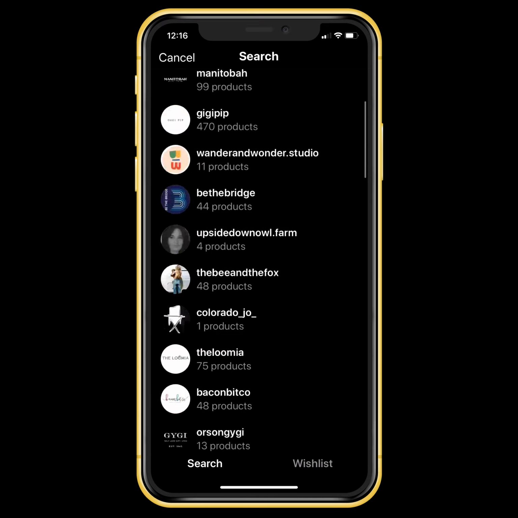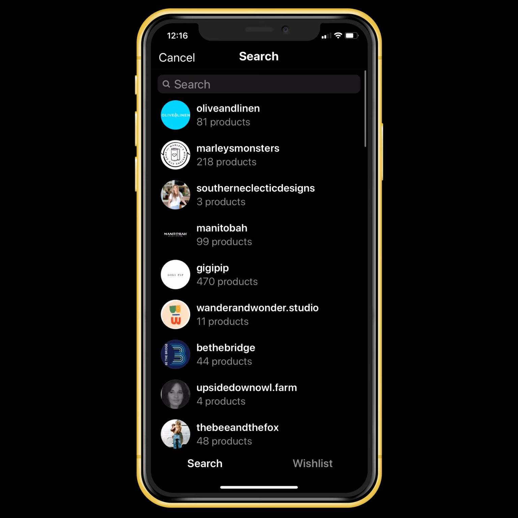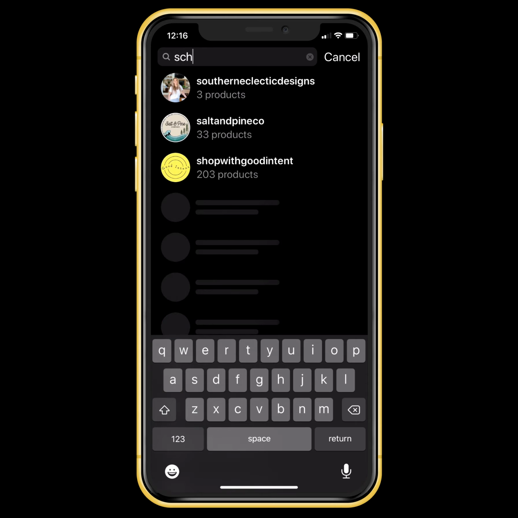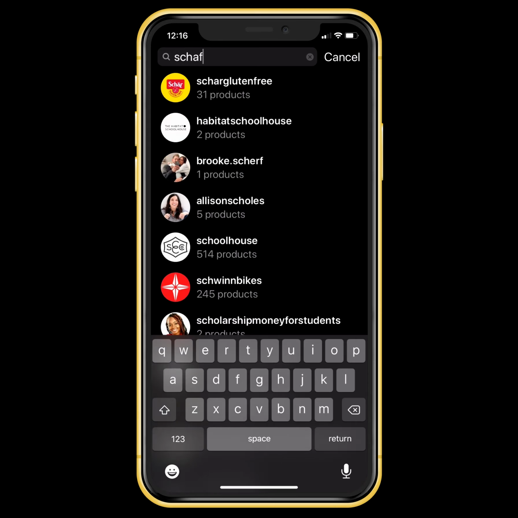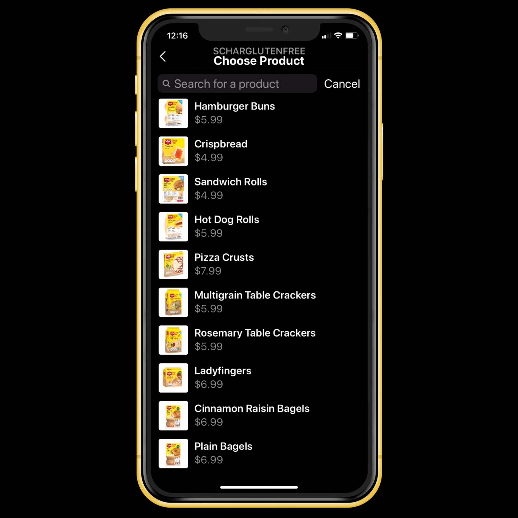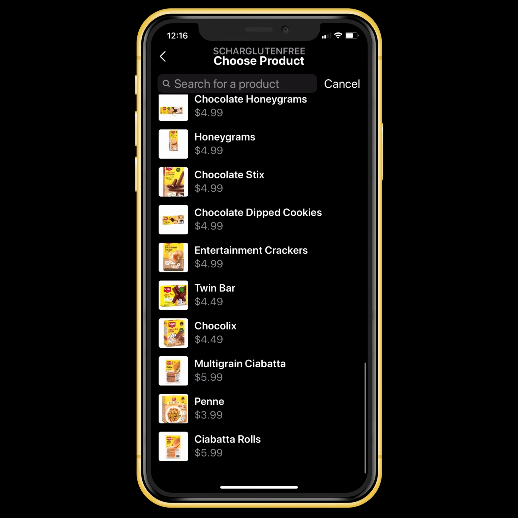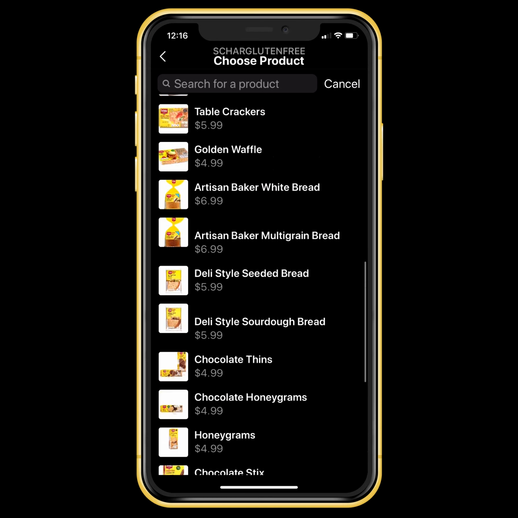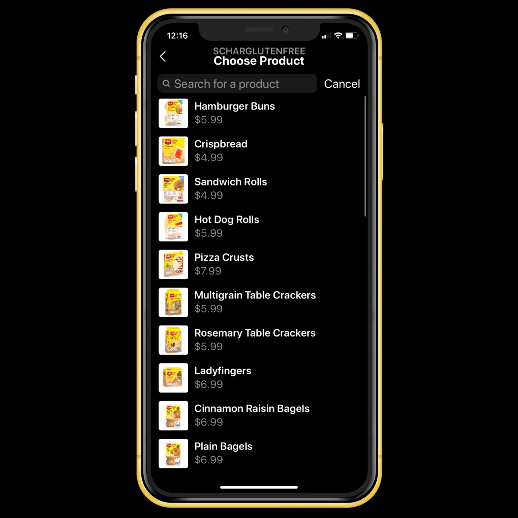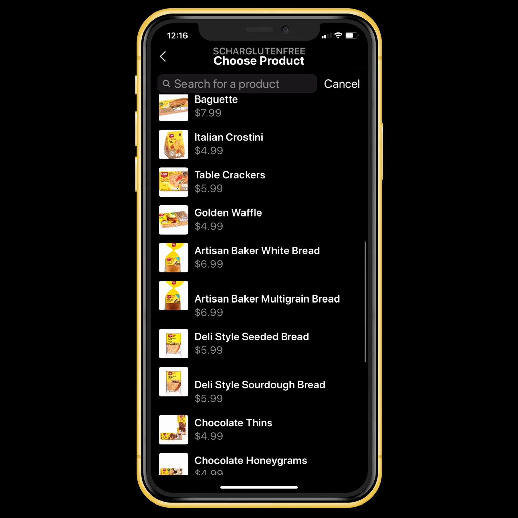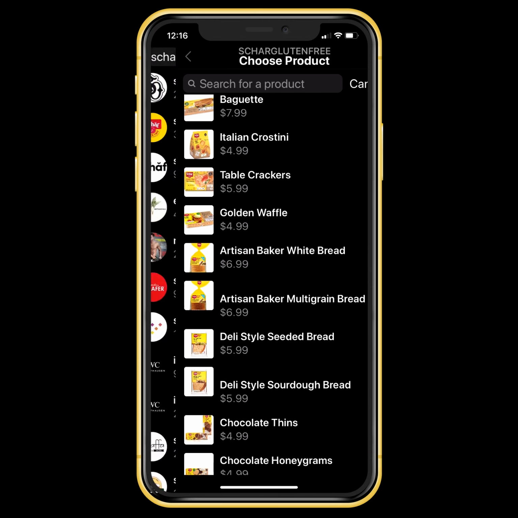Back over here in search, if there's something that you want to find, you can put it up here in the top. Let's say Shar gluten-free products, and then it's going to pull up every product that they have listed. So say I wanted to do my top 5 favorite Shar gluten-free products. They're all listed here so I can grab them. It's really pretty cool and convenient.